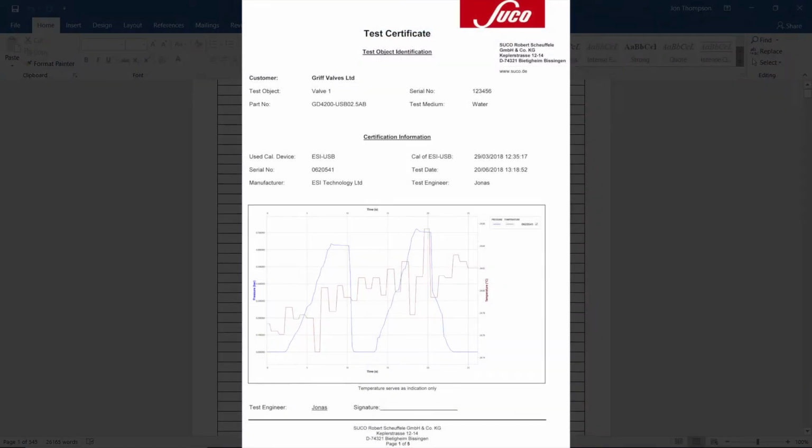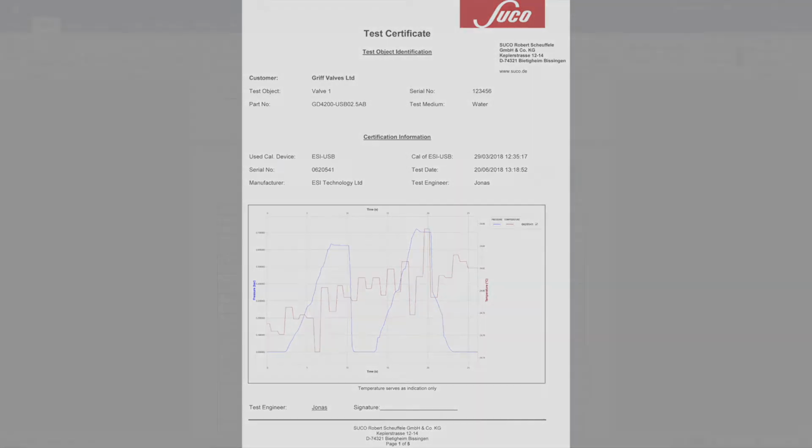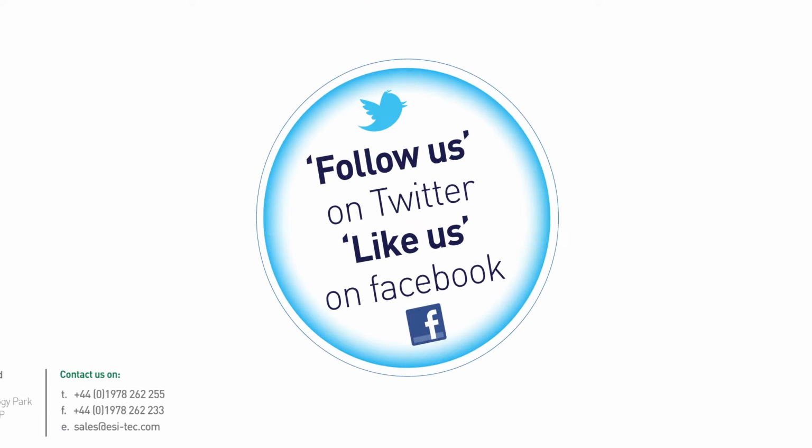You can customize your reports by adding your own logo and customer details. Please contact the sales team for more information.